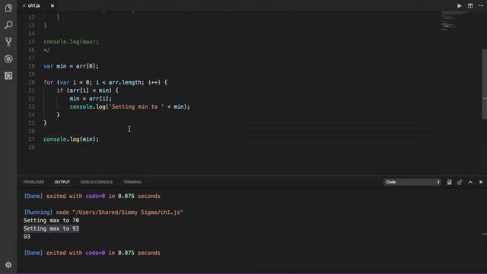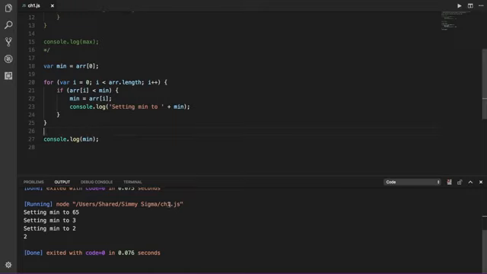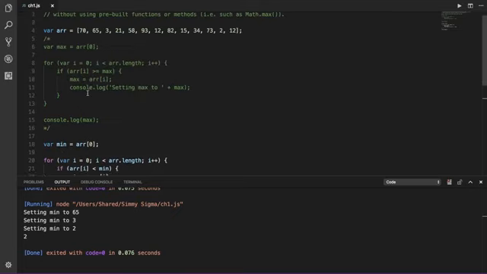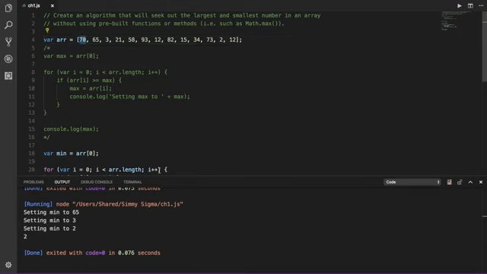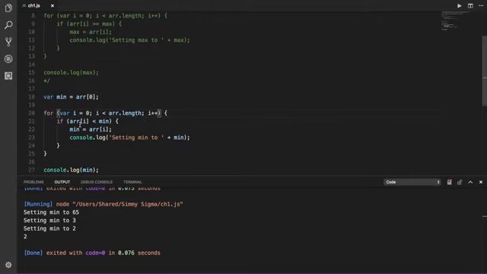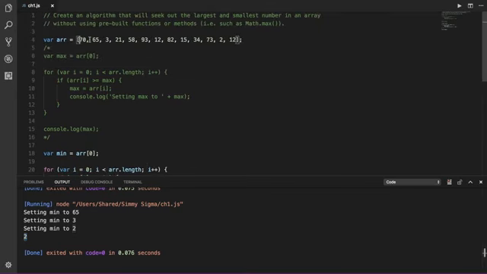So if I save and run this code, we see that at the very start of this program, we're going to set min equal to arr[0], which in this case is 70. And this for loop is going to iterate through every element of that array, and it's going to check if that current element is less than min. And if it is, then it's going to set that current value of arr[i] equal to min, and it's going to display "setting min to" min. And as you can see here, the minimum value is 2, which if we check in this array, 2 is indeed the lowest value in this array.